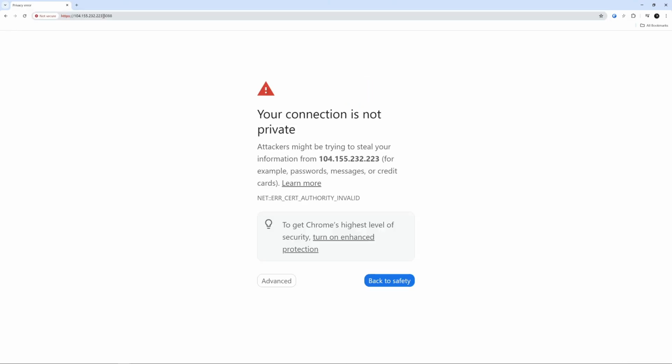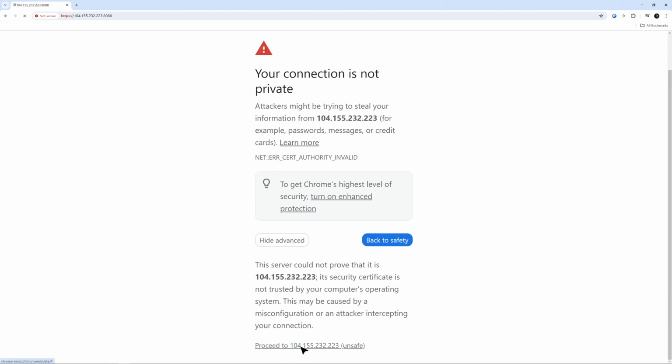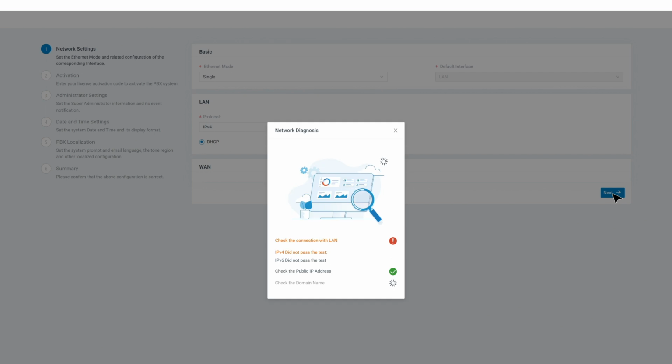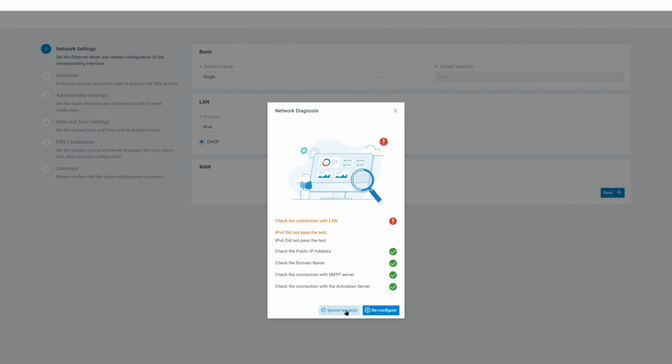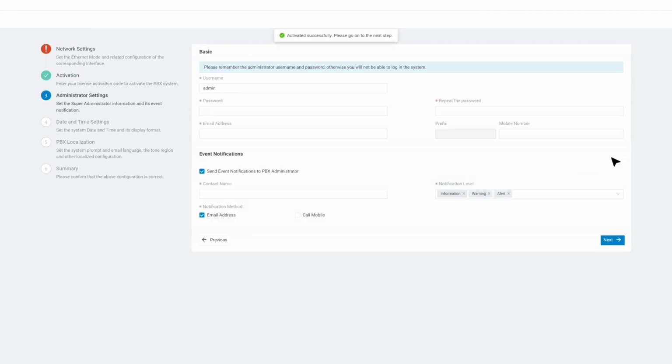Now that everything's done, we can log into the admin interface of the PBX for the very first time. In the Quick Start wizard, you may see it prompt that there's an issue with the LAN connection. Well, we can ignore that. Activate the PBX and enable FQDN. You can check on this video to see how to do it.